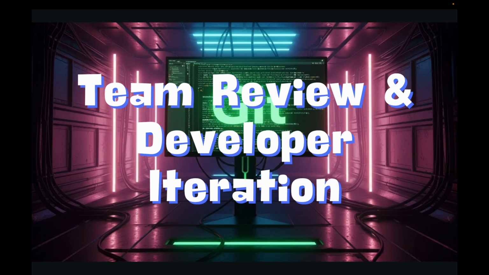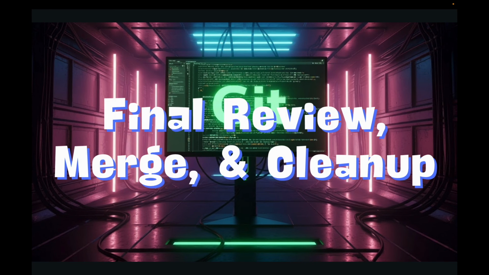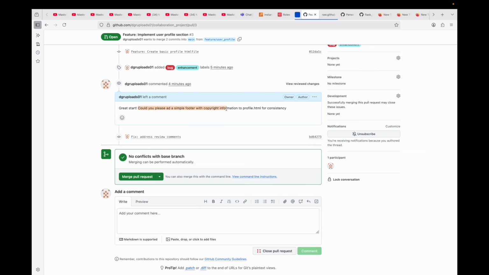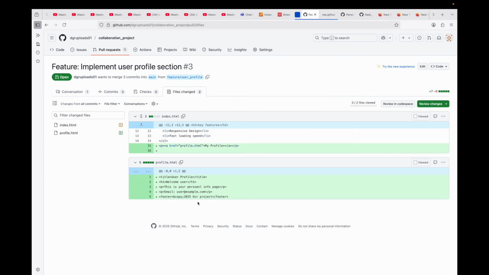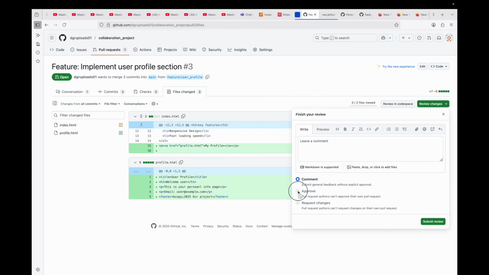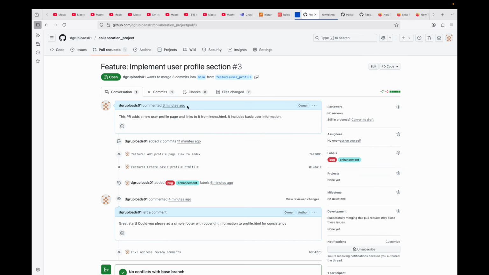The last phase would be the final review, merge, and cleanup. So as a developer, we have addressed the feedback. Now the reviewer takes a final look and approves the changes. So again, files changed, they will review it, and ideally they will go to the review changes and they will approve it. Now because I don't have access to it, I won't be able to do that, but that would be the process. So the reviewers will see the update, confirm they are good, and submit the approval.